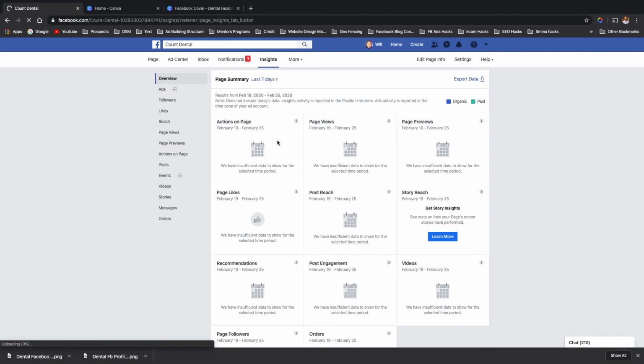This is really good. This is outstanding. Insights is everything. If you're not tracking analytics, you're not tracking what you're doing, how can you really prove the results that you're getting and what's going on? So you can look at the last 7 days, last 28 days, today and yesterday. Now you always want to look at your organic and paid.